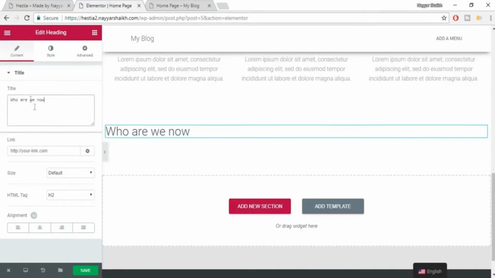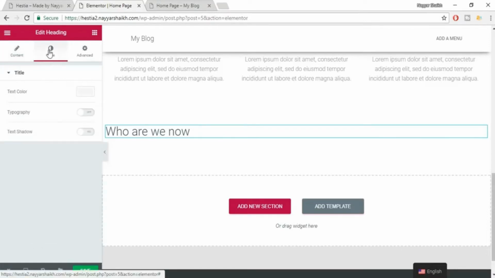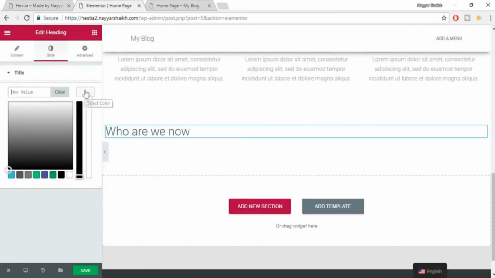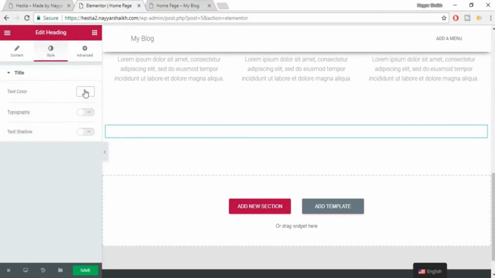Just type in your title over here. This is left aligned, so you don't have to change anything from here. Go to style. Now as you can see, the color is white, so let's select text color white. Now it disappeared because the background color is also white. Don't worry, we will fix that.